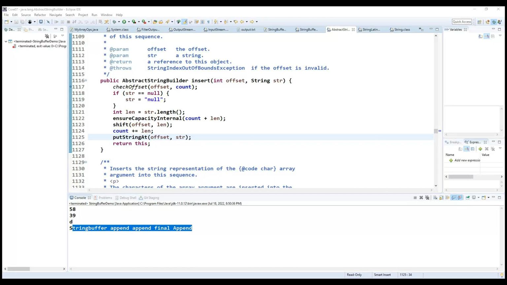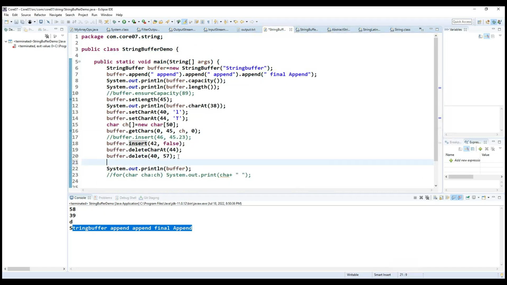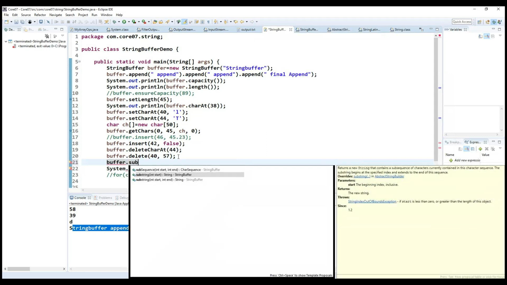Now you can see, we discussed the substring method inside the string. The same substring method is used in our string buffer also. Okay, so we discussed the delete and delete character methods. Now finally, I'm trying to call the buffer dot substring method. You can see substring has two methods. The first one expects only one parameter, the second one expects two parameters.